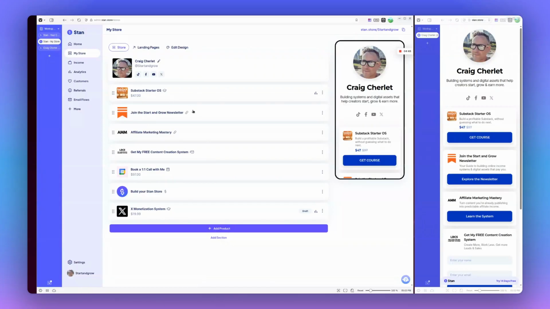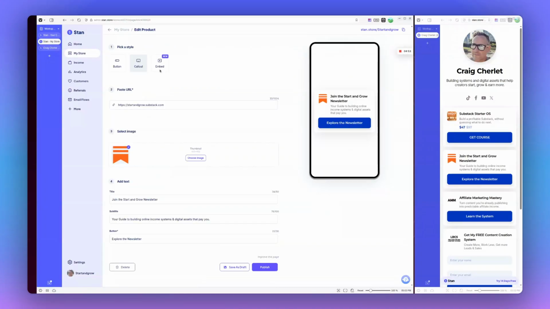So if we start with one of these here, the Join the Start and Grow newsletter. Because this is on Substack, it's a simple URL redirect. And so you can add an image. I added a Substack image here. Here's where you can add your call to action and a bit of your information and a button to go.